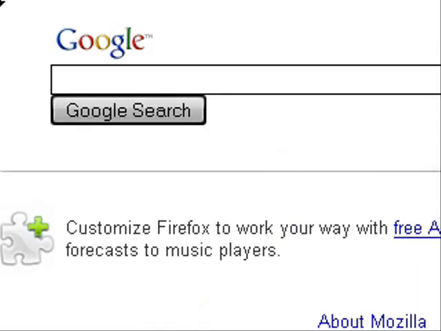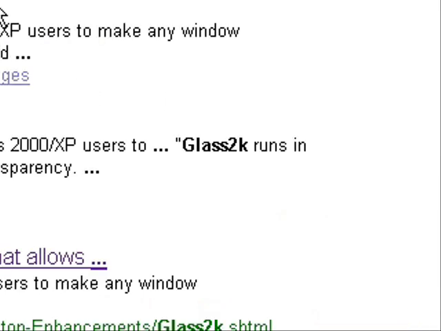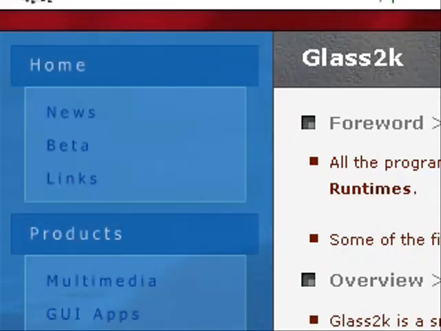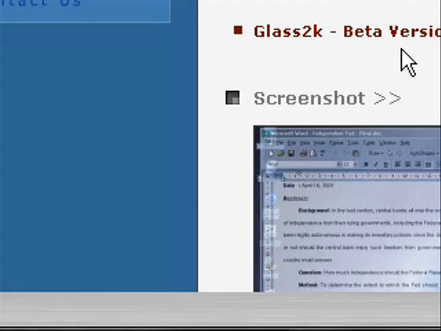Alright, this is how you get it. Go to Google, type in Glass2K. Go to the first one, and then go down to download Glass2K, download it.